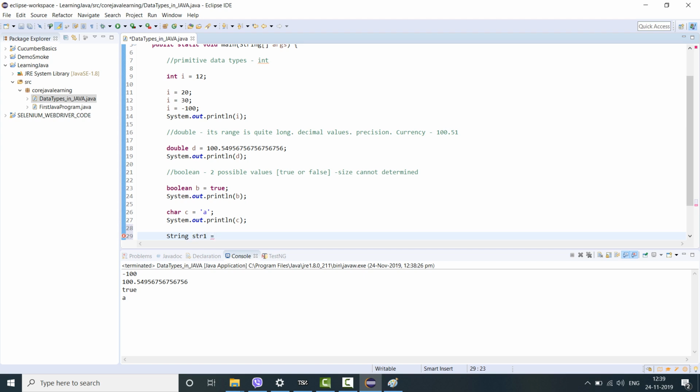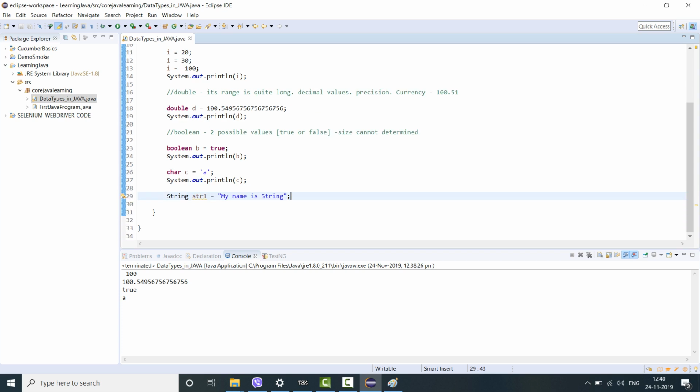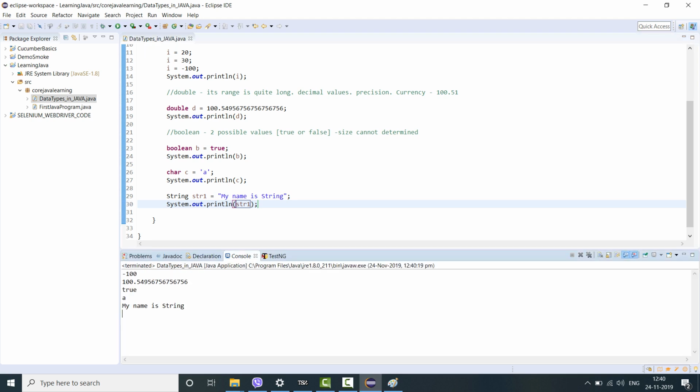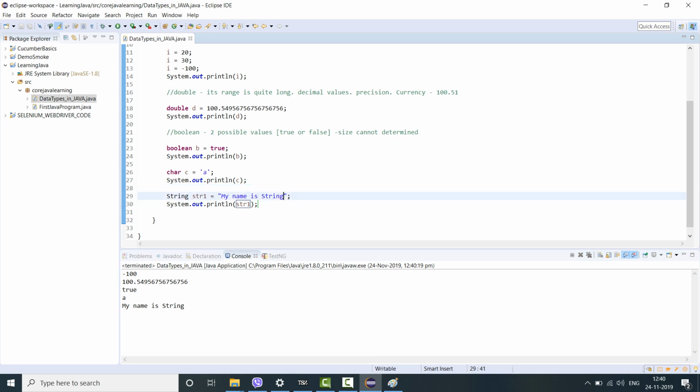So let's do something like str1. We will say my name is string. Save it. We'll do the sysout of str1. See, the name is getting printed. Now we'll act smart and we will try to put it in single quotes. You will see that the error will not go, because string has to be in double quotes. That is the mandate. That is the coding syntax of strings.